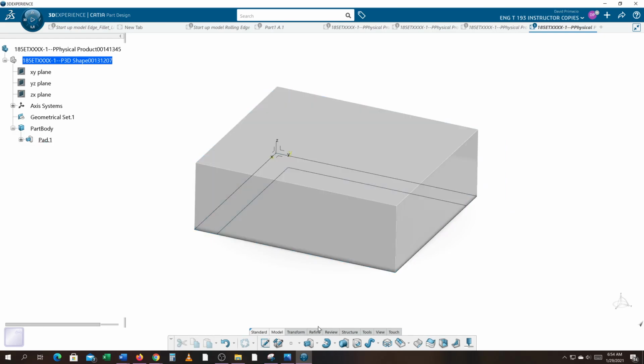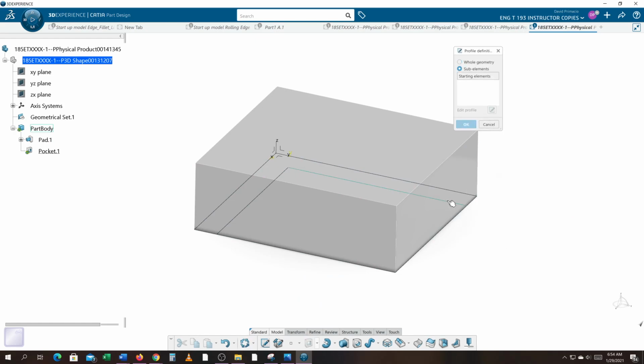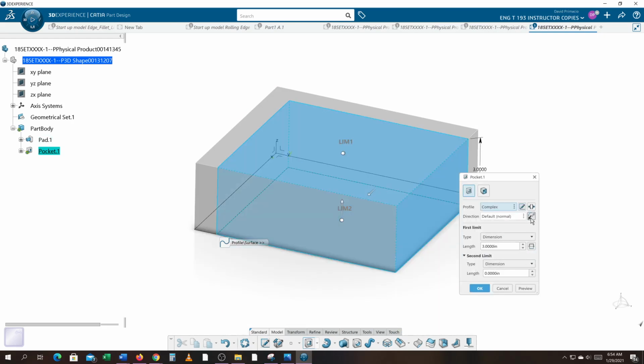And then I'm going to go to pocket, go to profile definition, select this inside profile. Make sure again you're using sub elements. Reverse the direction. First limit is where it's going to end. The first limit is where it ends. So I'll just say up to last, and I know it's going to go all the way through.